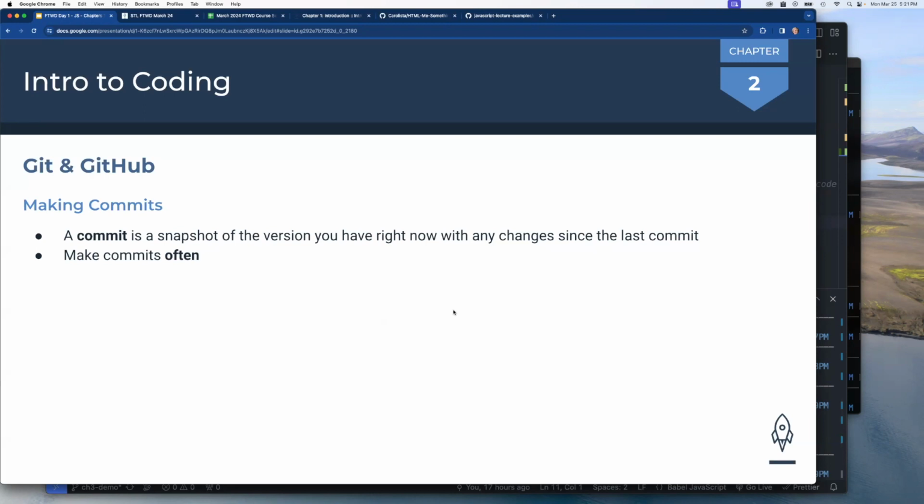So I would say get in the habit now of making commits often. Just do it. That way you have small changes, just a few changes at a time that are encapsulated in a commit. And if you have something really big go wrong, you can narrow down where that happened at some point and change just that code.